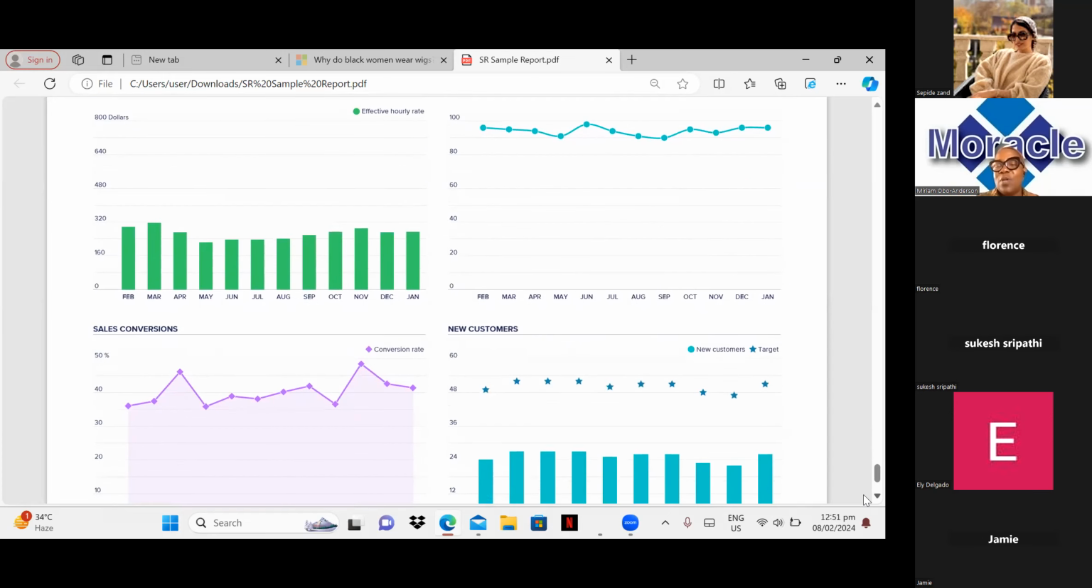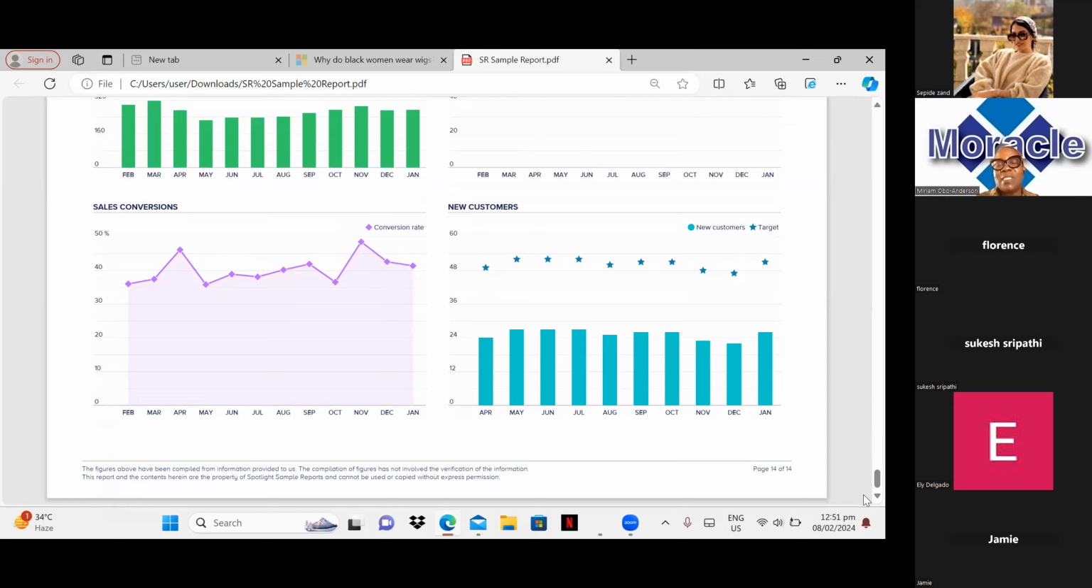Okay, how many new customers did we have? What's our target? So the target is the stars up, and then the actuals is the bars that we have here. Okay, how many of our customers who came into the business were actually able to buy? So sales conversions are put in here as well. Okay. So everything about the business can be put here. Any other information that you want to measure, Spotlight will allow you to put all that into the report. Okay, anything you want to measure.